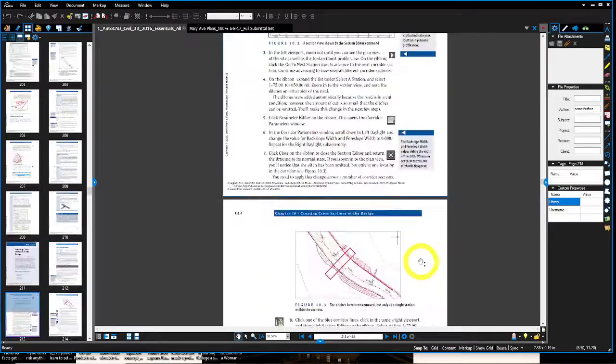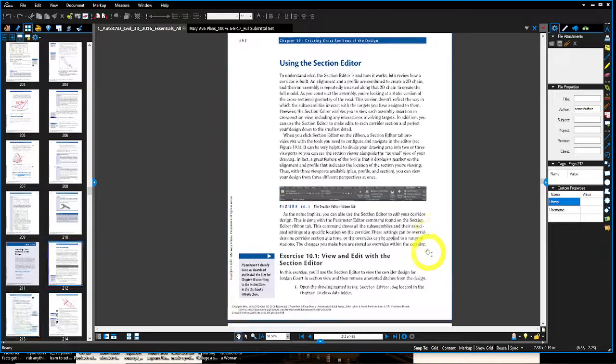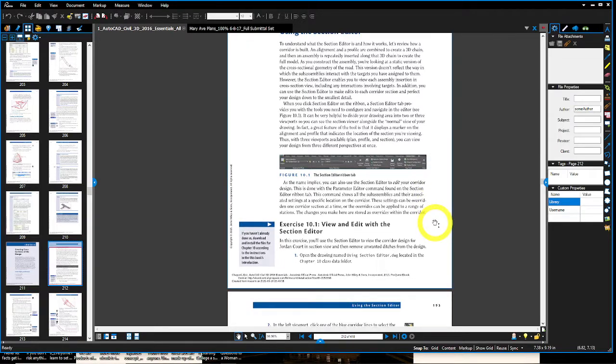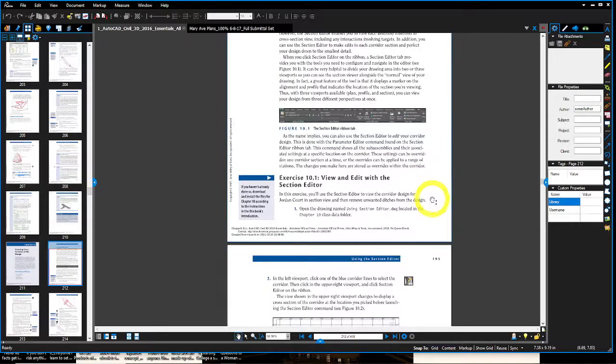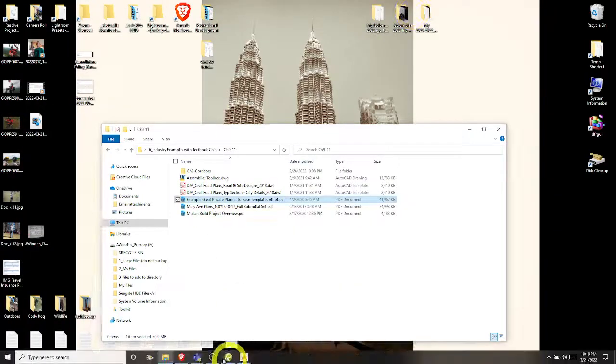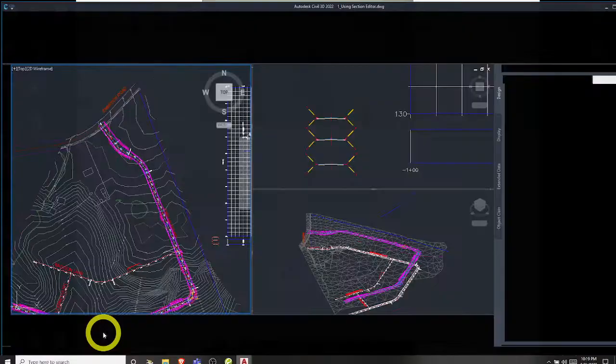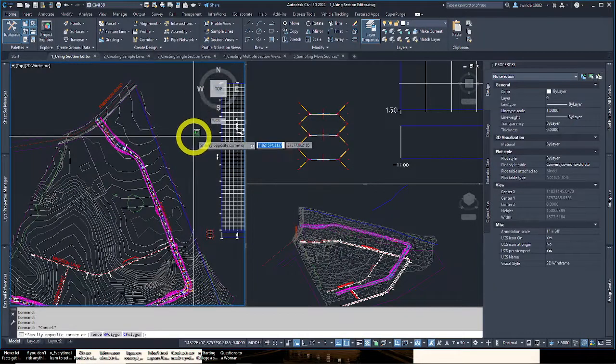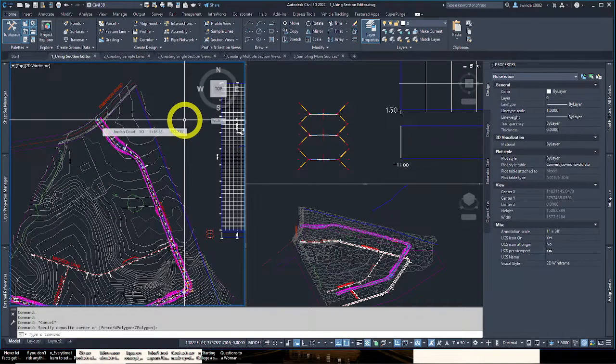So let's get started into the beginning of the chapter, and we're going to learn how to use the section editor first, and that's our dynamic way to quickly go through the 3D train and slices of our model in different intervals. So start by opening section editor for exercise 10.1, the DWG, and I have it here in my AutoCAD 2022, which I'm continuing to use as I have this whole semester.